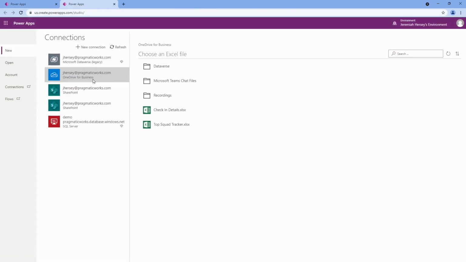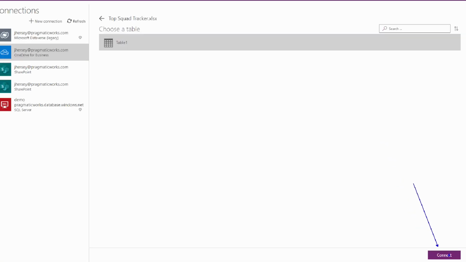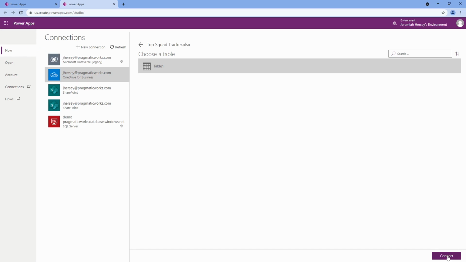It's going to ask me for my different connections, and I'm going to be using this top squad tracker table that I have for my business. And I'm going to choose the only table that's inside of it. And when I click connect in the bottom right hand corner, it's going to create this application in about 30 seconds.